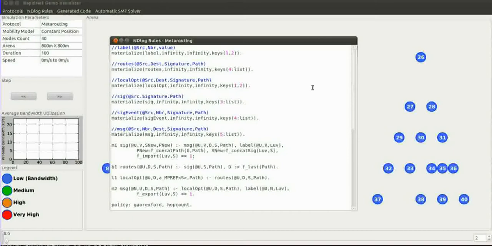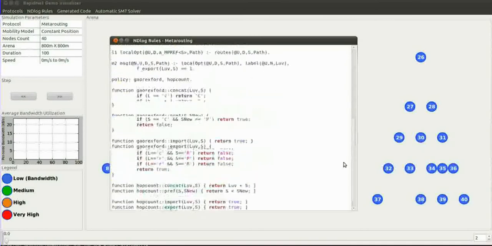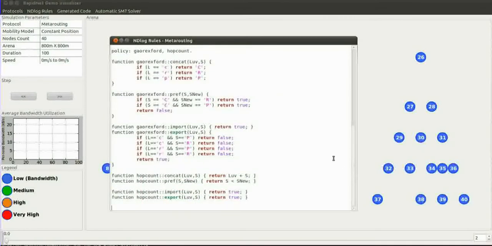So that was the mechanism, and what about the policy? Well, in this example, we're going to choose routes according to the Gao-Rexford economic criteria, and if those are insufficient to find a single best route, we're going to break ties using the AS level hop count. Here the Gao-Rexford pref function is saying that a customer route, expressed by C, will always be preferred to a peer route R, or equally to a provider route P, but there's no preference here between peer and provider routes.